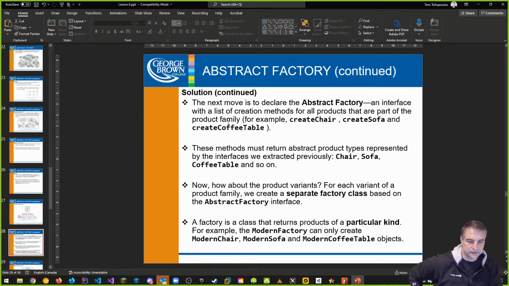Okay, so let's continue. The next move is to declare the abstract factory. First we declare the interfaces that we need for each type of object we want to create. And then an interface with a list of creation methods for all products that are part of the product family. For example, create chair.